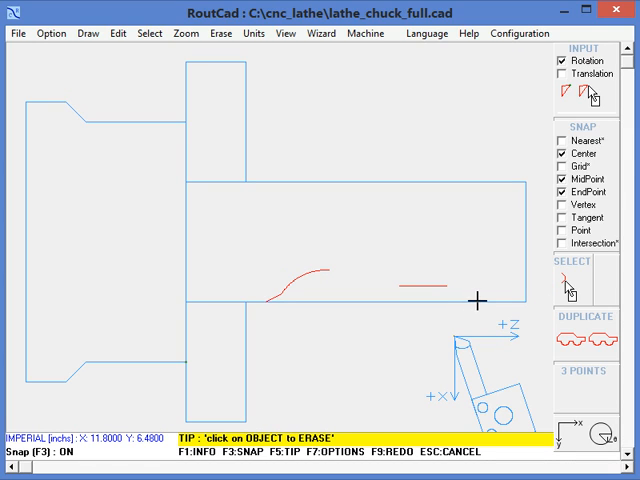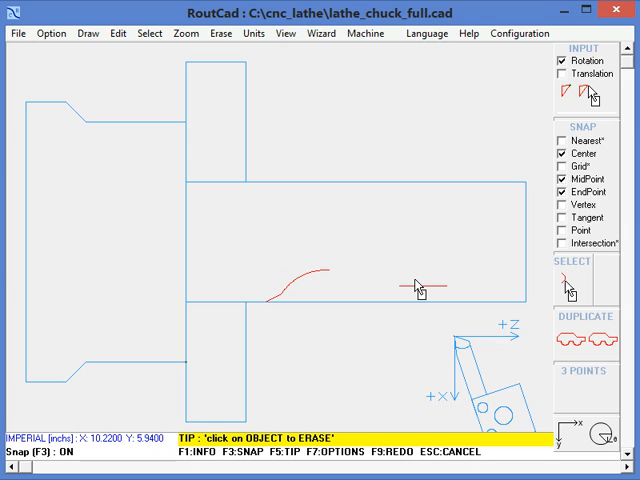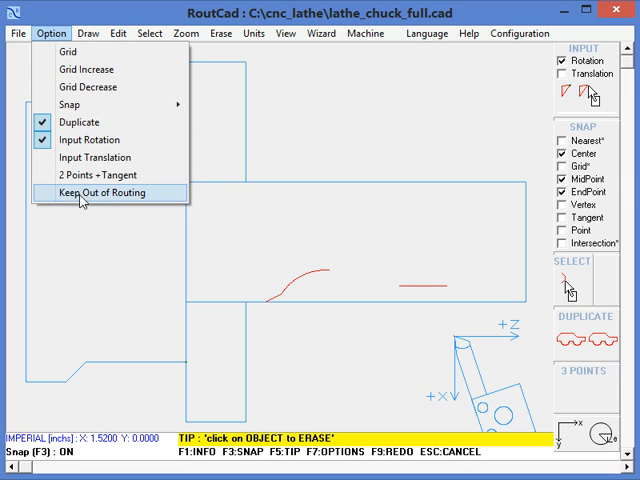But for now, we will only show how to create construction lines with the keep out of routing not enabled for the purpose of routing these construction lines. Because, as we mentioned, we cannot route construction lines with keep out enabled. We can only route construction lines that have keep out of routing not enabled. So let's do it. First of all, we need to make sure that the keep out of routing is not checked, and it is the case.